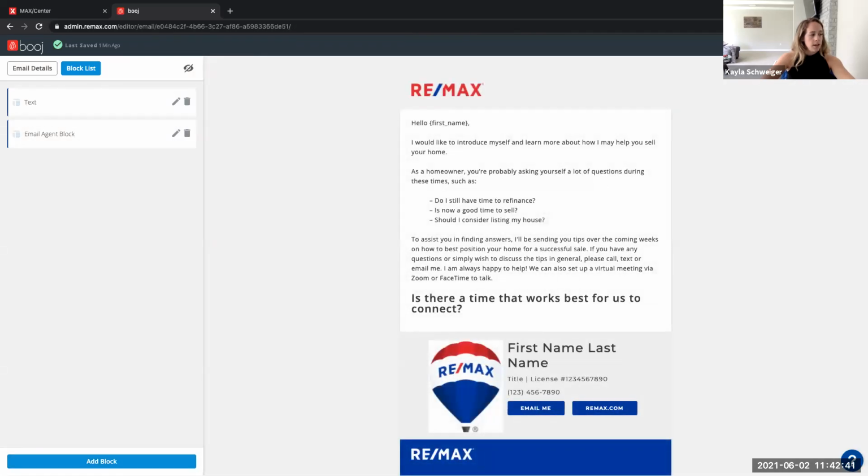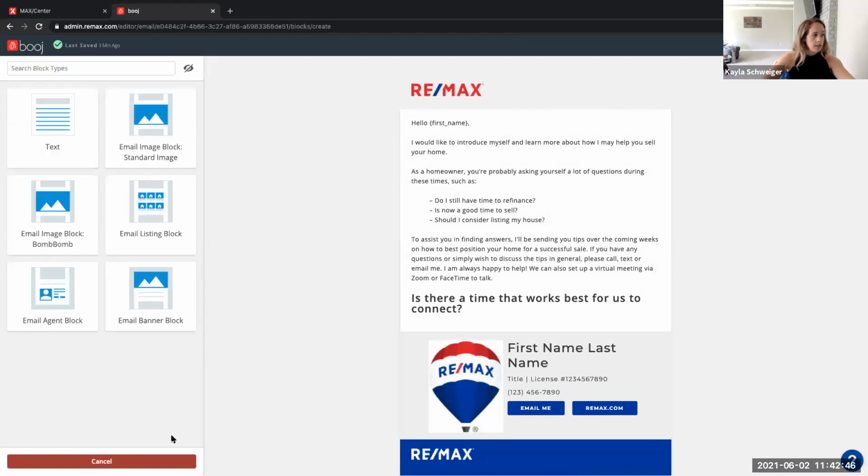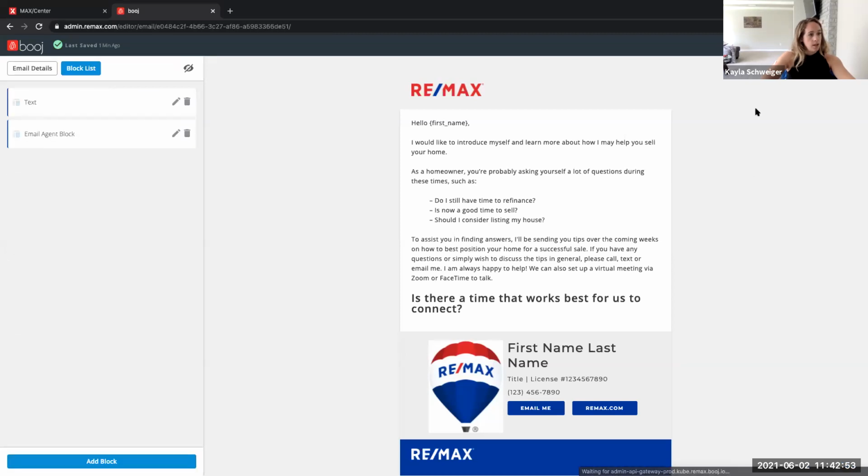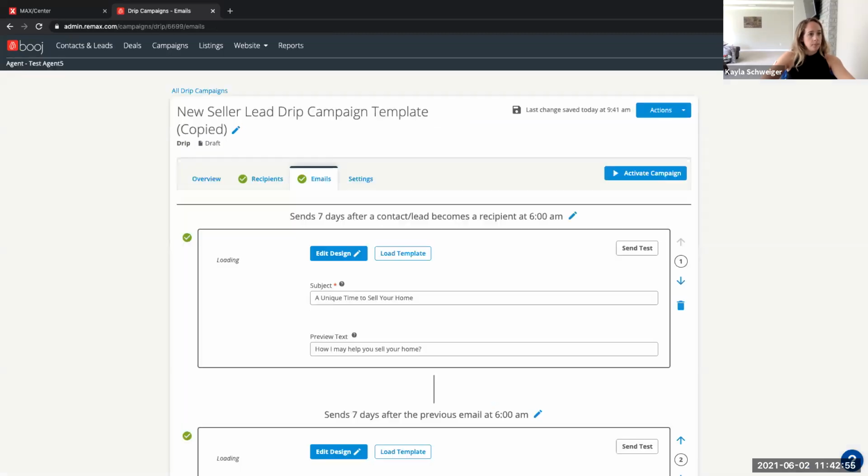See that reflected there, and you can add more content if you want. Maybe you want to add an image here. Maybe you want to add a BombBomb video here. You can do that. And then once you're done, save and continue.